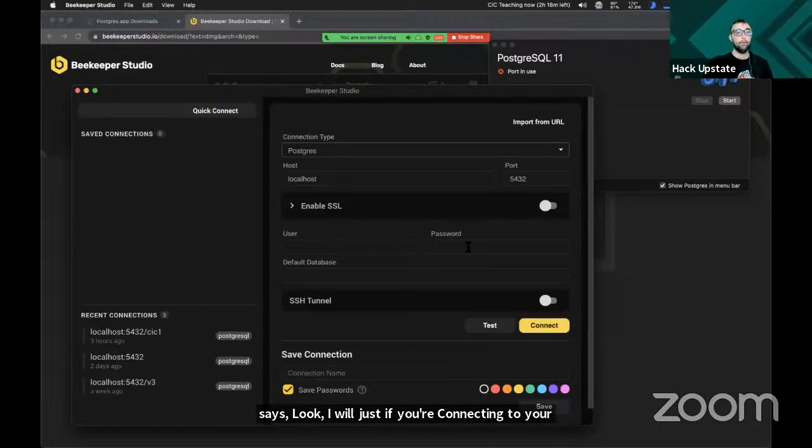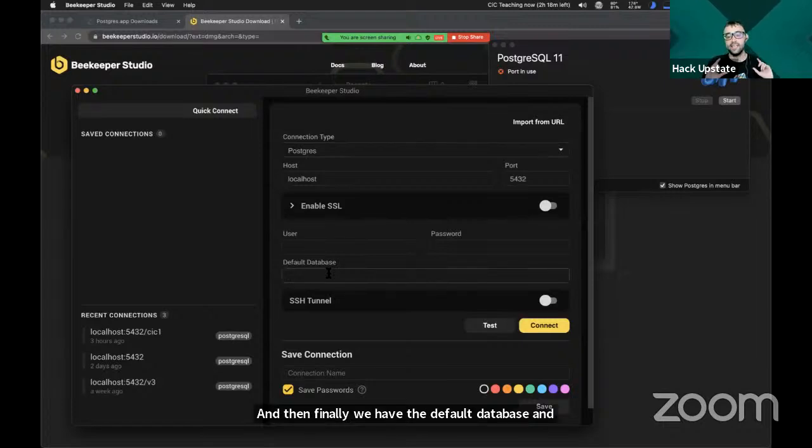If we were to deploy this to a server, we would probably set up our username and password just to make sure that not anyone could connect into our database. And then finally, we have the default database. And what Postico does for us is it creates a database using whatever our Mac username is.